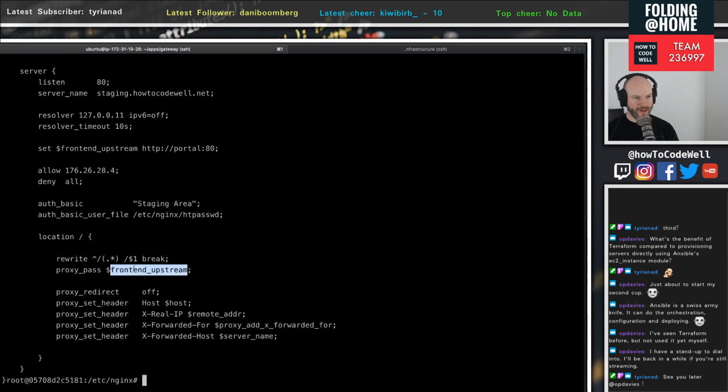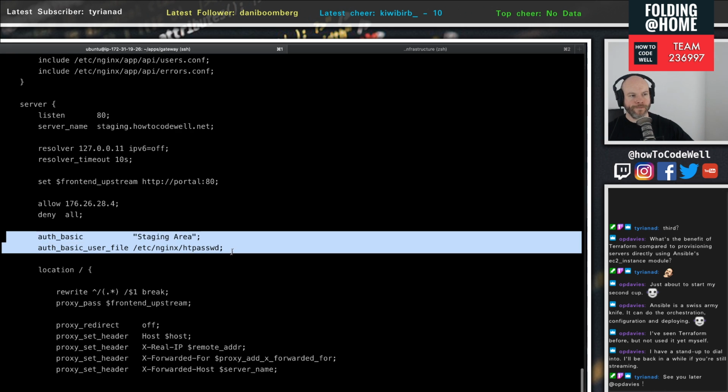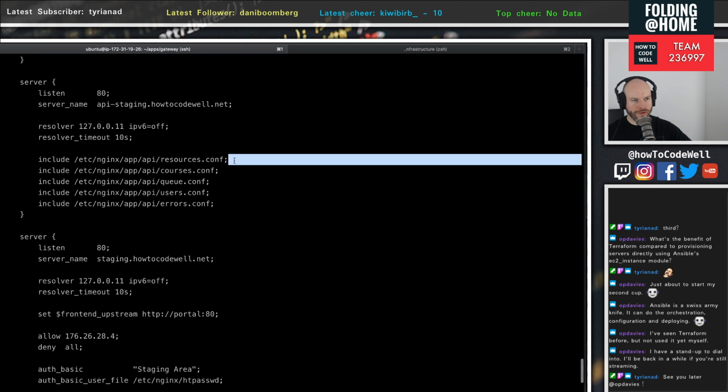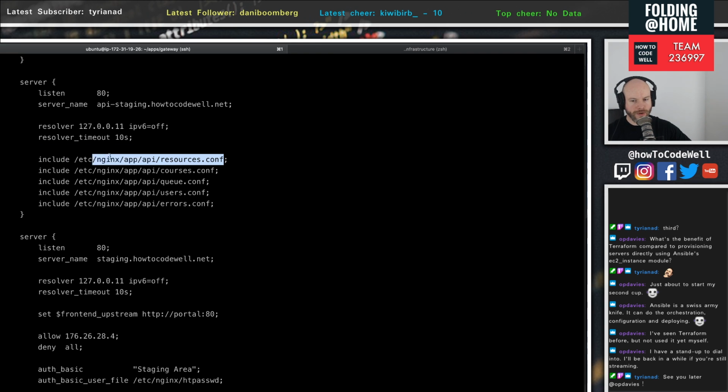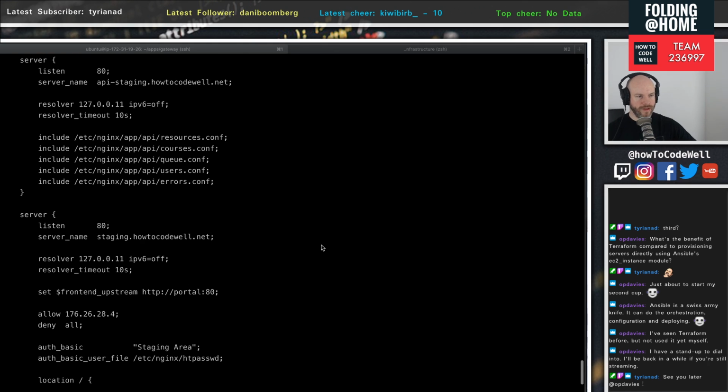So that's the front end upstream. This is our htpasswd file. And no, it's not. This should have an auth.conf file above, so it's not configured properly. I need to sort that out. So give me a second whilst I do that.